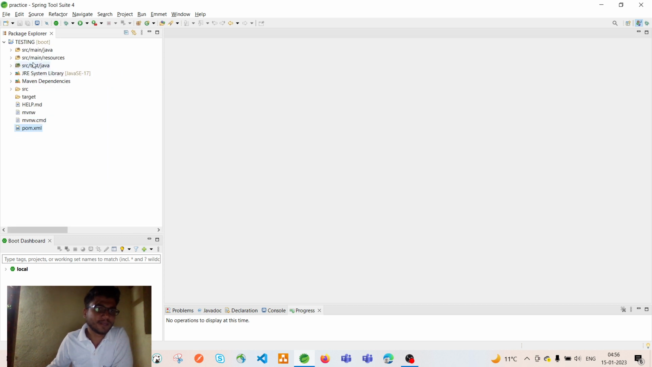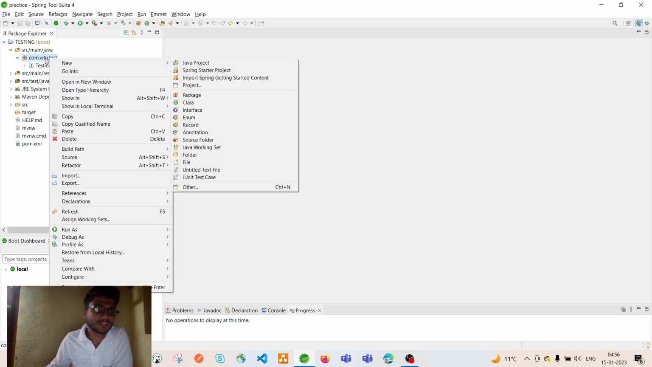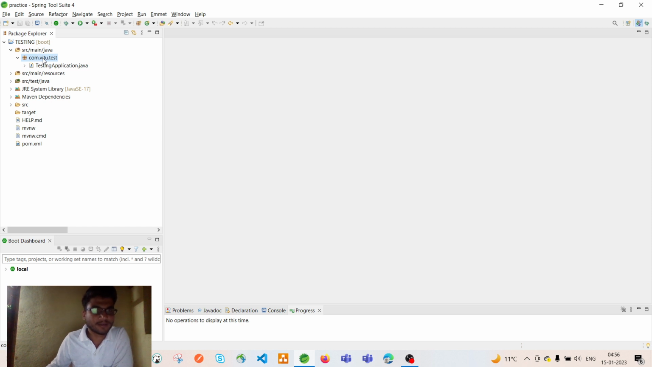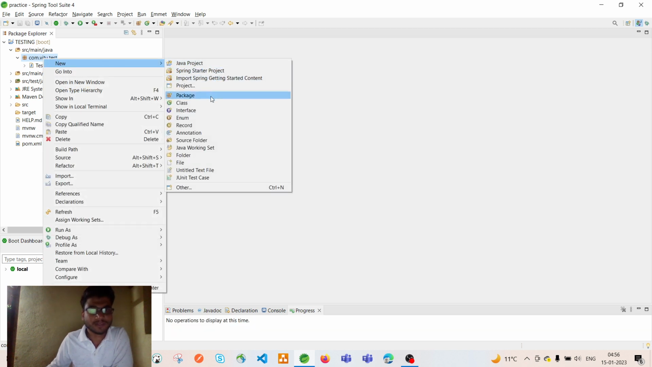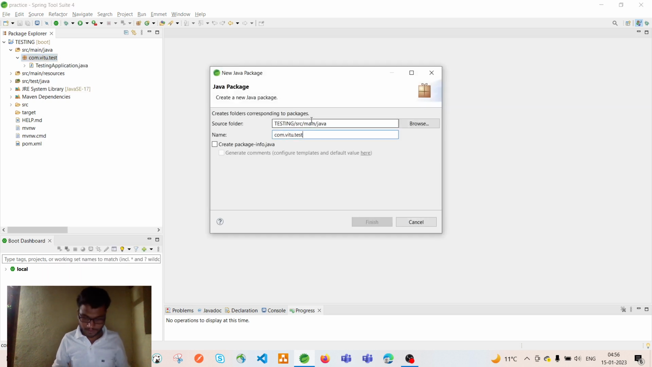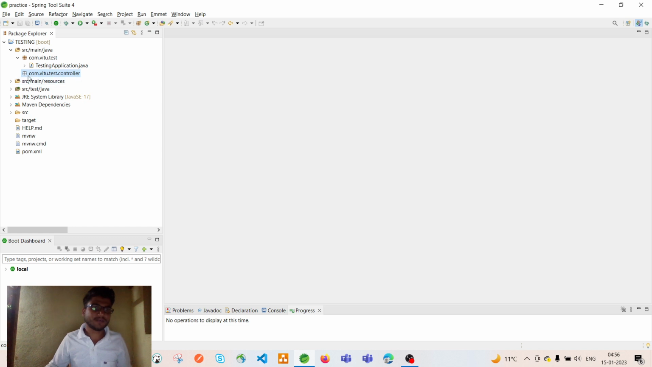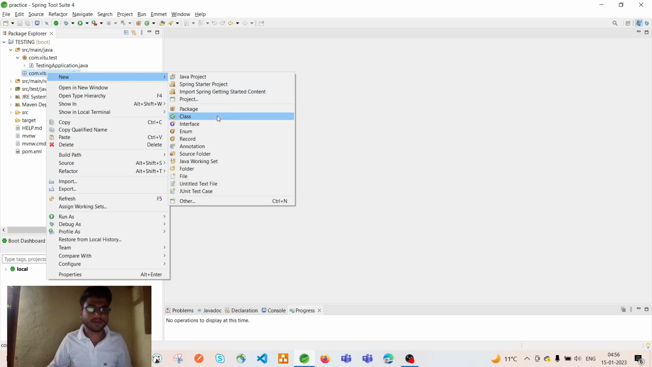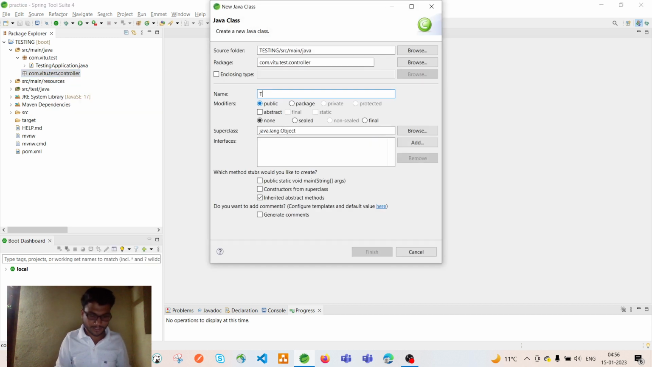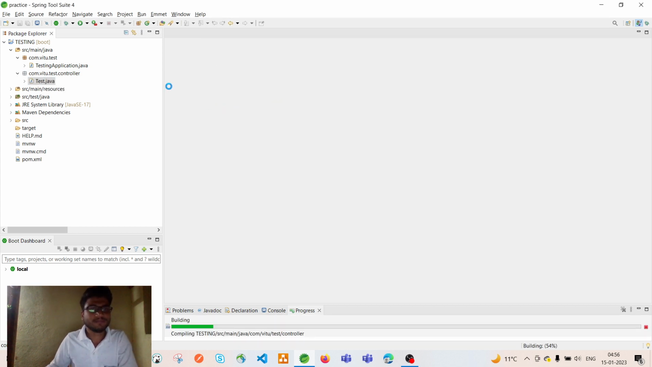Okay, now let me create one simple class for you. If you want to create a package, right click on your base package, click New, just click Package. Let me give a package name, something like controller. Hit enter. Okay, one package got created. Let me right click on this package, and if you want to create a class, just click Class, and give the class name something like Test. Hit enter. Okay, one new Java class is created here.